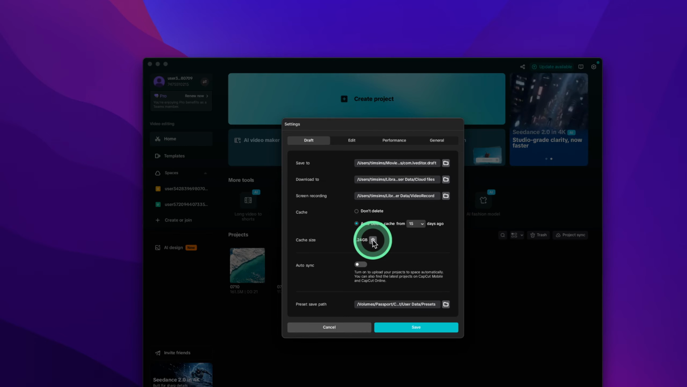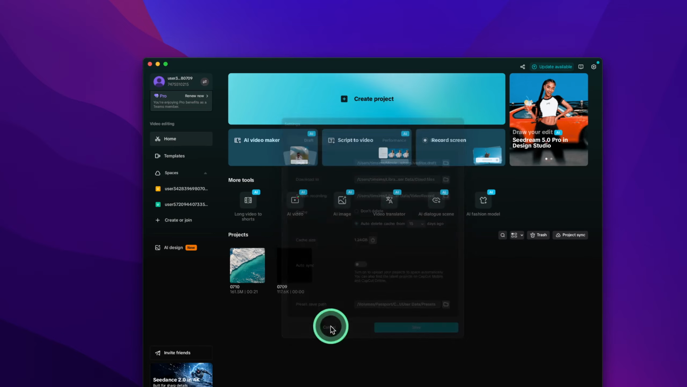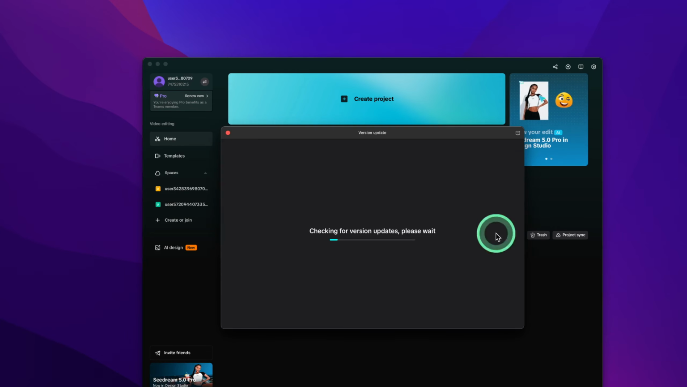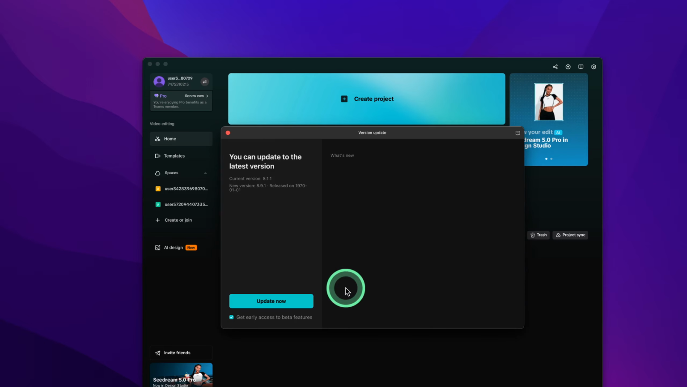Finally, ensure your CapCut app is up to date. Head over to the official CapCut website or your device's app store. Check if there's a newer version of the app available. If there is, download and install it. Updates often include fixes for server-related issues and can optimize the app's overall performance. Keeping your app updated ensures you have the latest features and improvements.